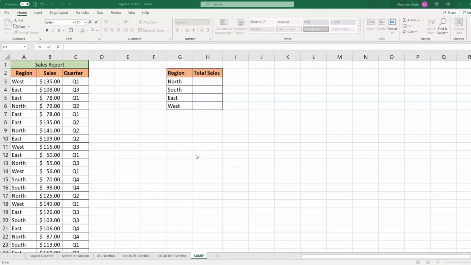We can use the SUMIF function to sum the values in a range that meets specified criteria. We have our sales report and we want to find out the total sales amount by each region. Let's take a look at the syntax.